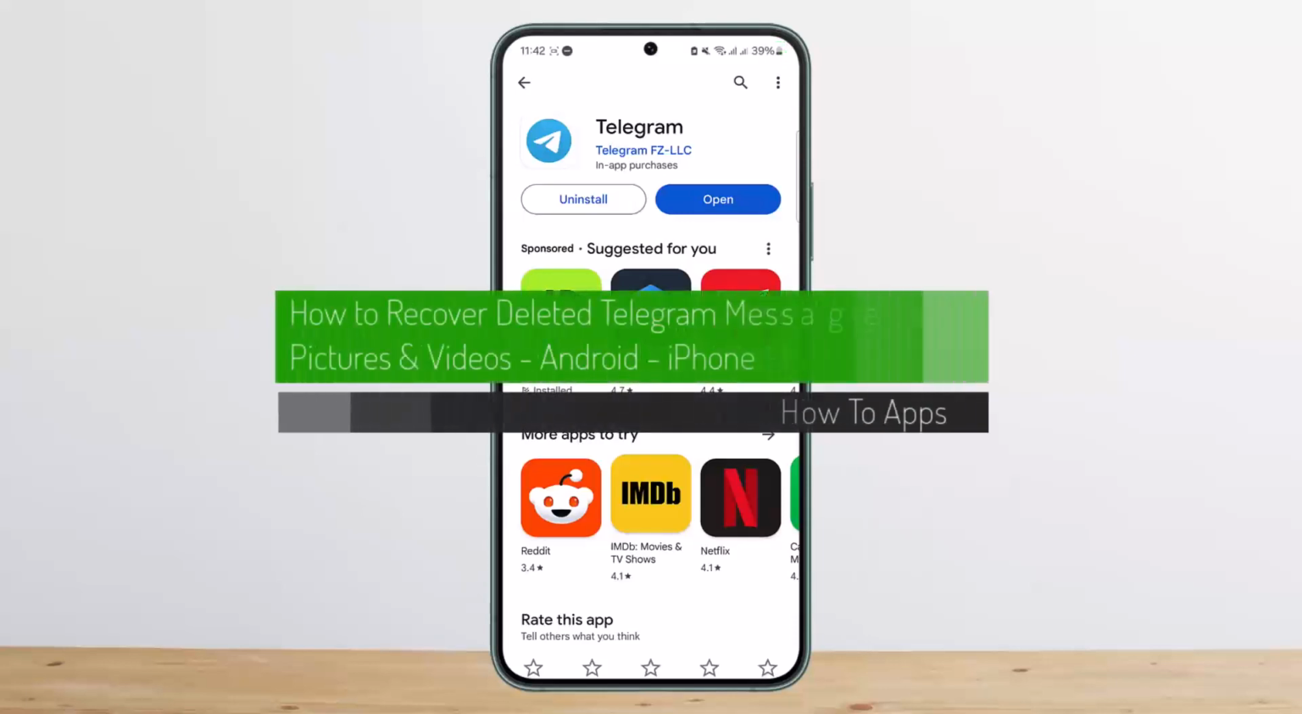How to recover deleted Telegram messages, pictures and videos on an Android device or an iPhone.